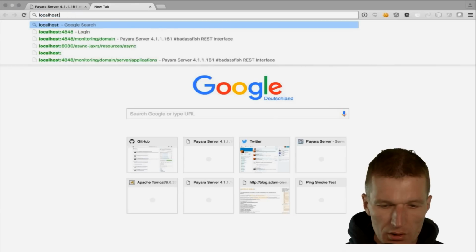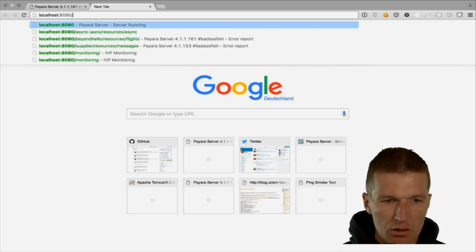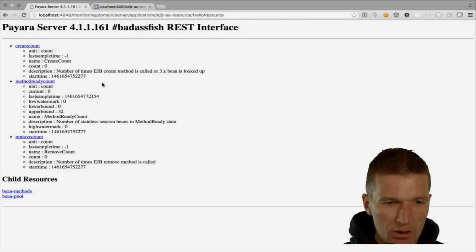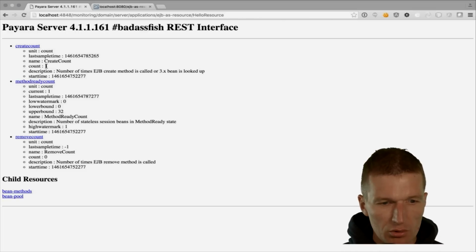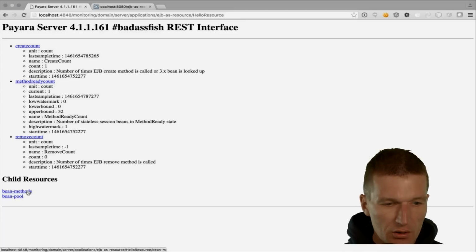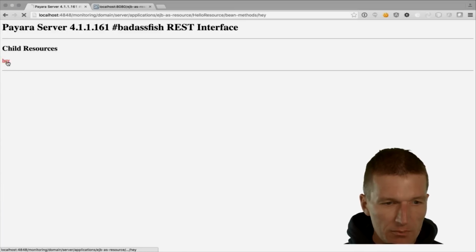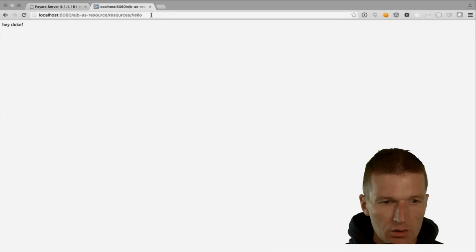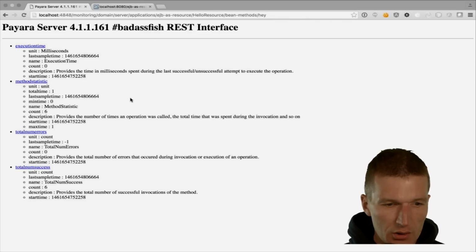So I will just go here and go EJB as resource, resources, hello, and just refresh that. So it's created once. You see, I can monitor the amount of instances. But even nicer, I can go to the bean methods and see the method hey. And I see the method was executed once. And so I can go back and re-execute it several times and see it was executed 6 times.